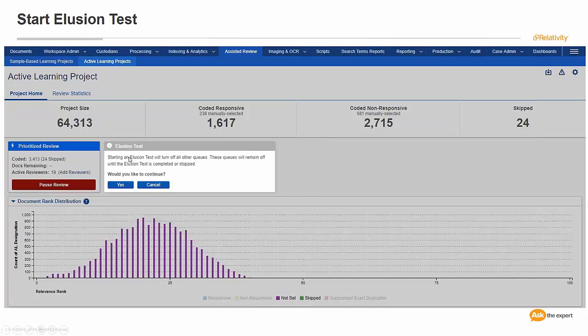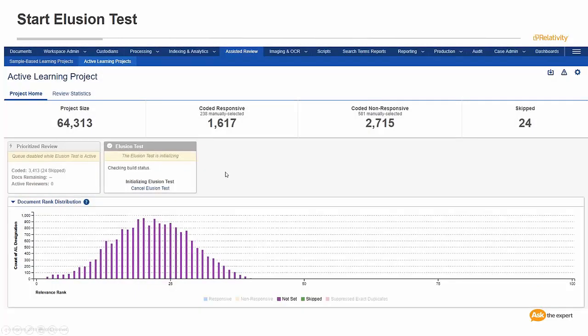You'll click to start your Elusion test. Would you like to continue? Yes. The system is going to initialize and build, so if you had any other queues in progress, it's going to stop them. It's going to freeze the model, so the model will build itself one last time to make sure it's up to date as part of the Elusion test startup process, but after that, no more builds of that model will take place while the Elusion test is active. The rank score and classification is frozen for the purposes of conducting the Elusion test, which is generally what you want.